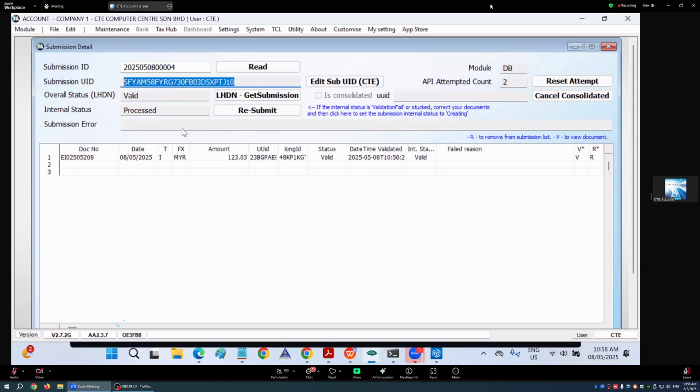For example, if your email has a dot in front, LHDN sends the error, and then you can see the error here. You can see this is the UUID, a long ID. Then you can see the date, 10:56. So from here, we try to open the LHDN.